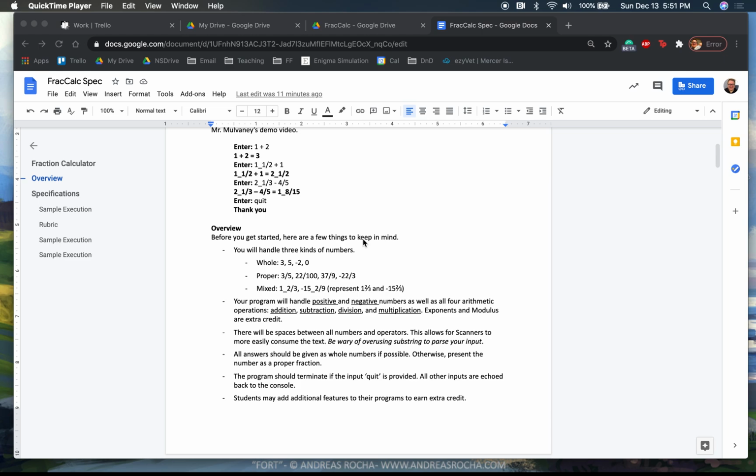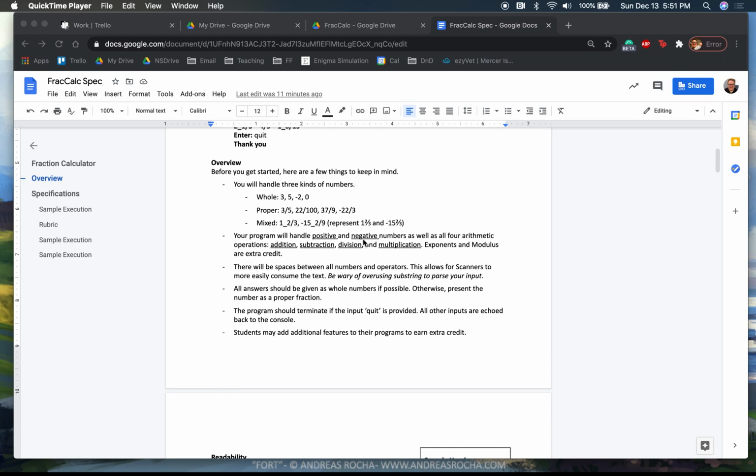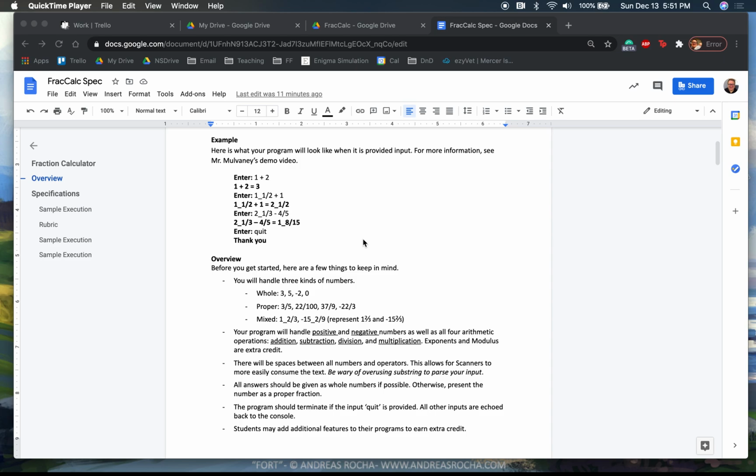If the answer can be represented as a whole number, let's go ahead and do it as a whole number. If it can be done as a proper fraction, let's go ahead and do it as a proper fraction. If quit is provided, it should terminate, and all other inputs are echoed back to the console. So if we're given valid math, it'll do the math. If we say quit, it quits. Anything else, it'll just send it right back to the console.